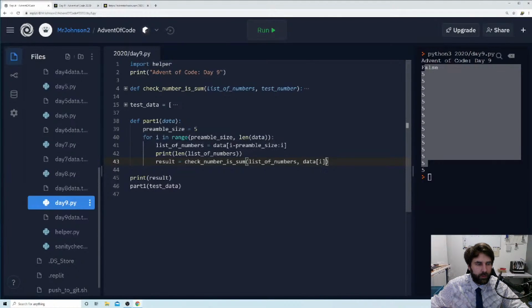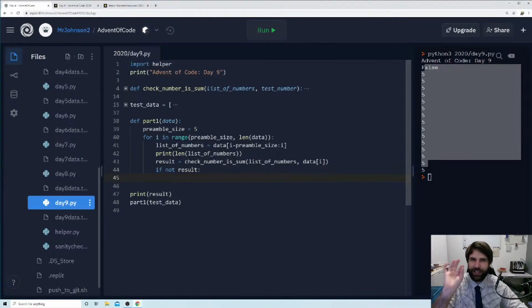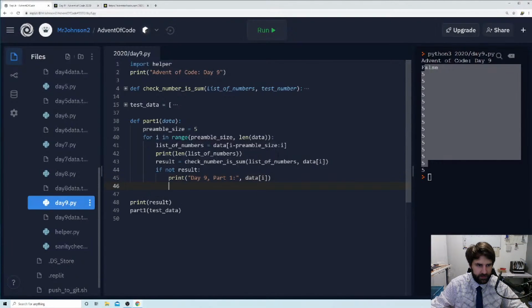And we are going to say, if not result, a lovely, lovely English sentence there. If not result, we are going to print day 9, part 1, and we're going to pop a little colon there, why not? And we're going to print out, what we're going to print out? Our test number, which is data I. And we're just going to then return. So we're just going to stop everything we're doing, and that's the end of that. So let's get rid of this print result, and we're just going to say part 1 test data.